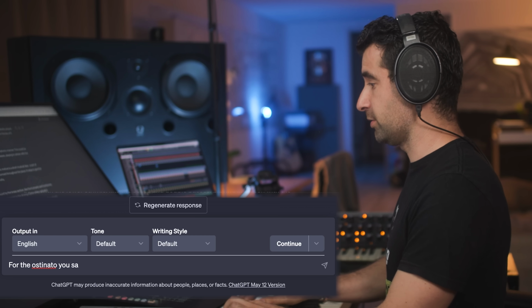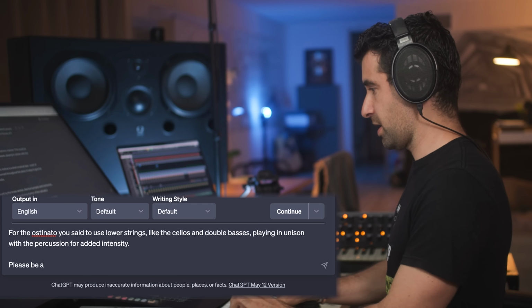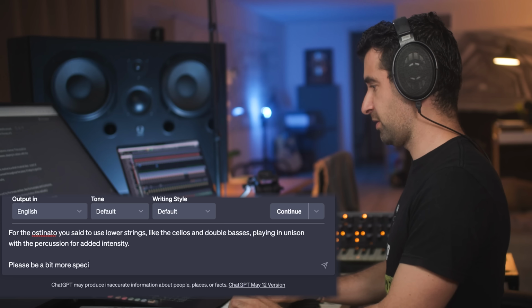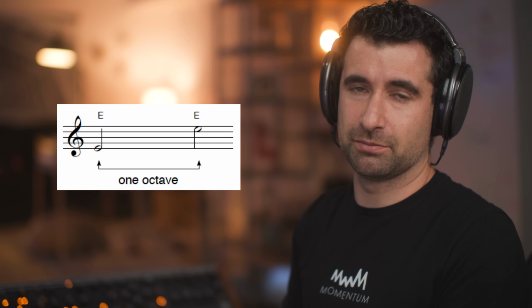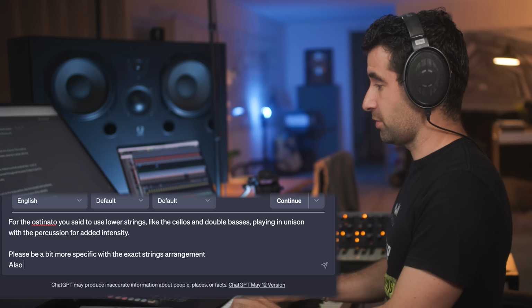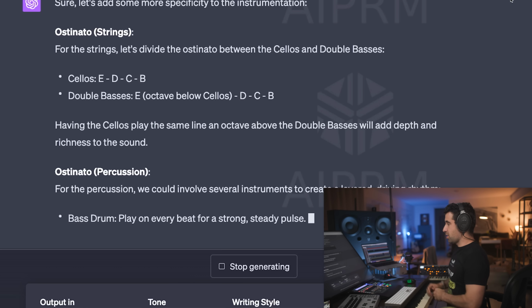For the ostinato, you said to use lower strings, but please be a bit more specific with the exact string arrangement. I'm just trying to trick ChatGPT to give me the cellos and double basses in octaves because I think it's gonna do better for this. Also, tell me exactly what percussion instruments to use. There you go.